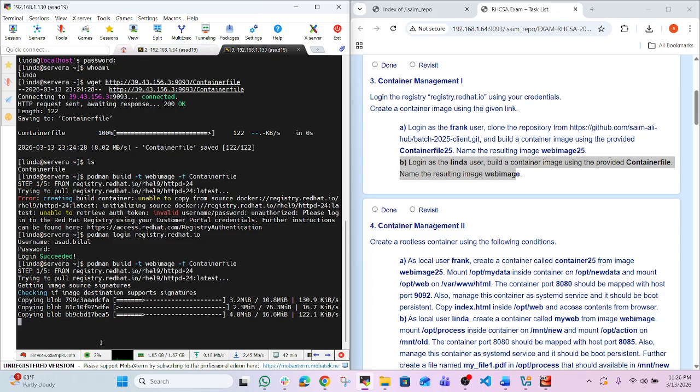So because it's a lab environment, that was the reason I was asked to log into the registry. You will not be asked to log into the registry. Okay.